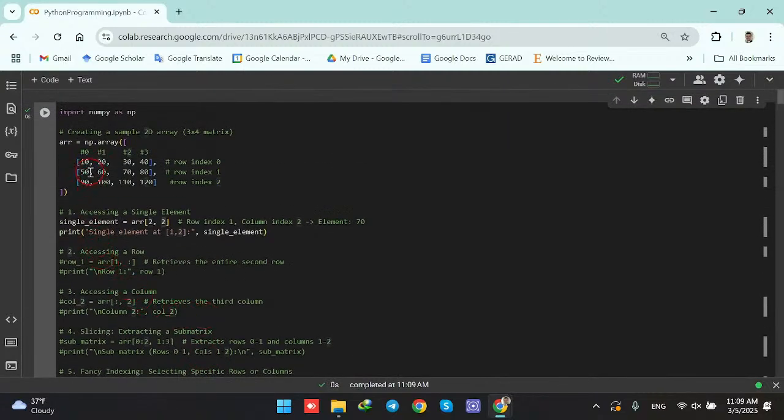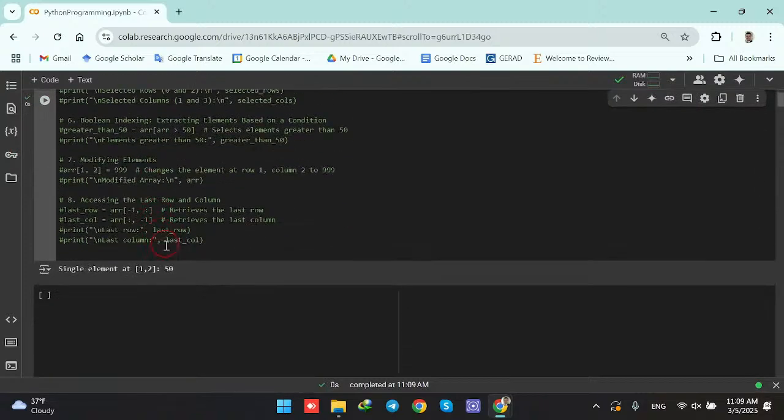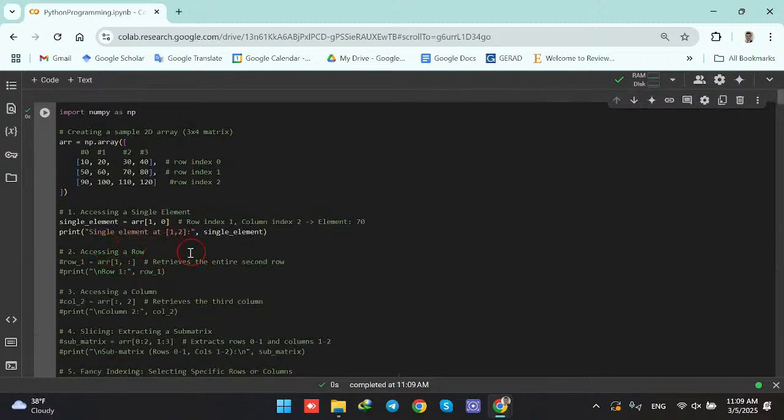If I'm looking for the address of number 50, the row index is 1, so we are going to modify it to 1. Row index is 1, and column index is 0. So I'm going to put this 2 to be 0, and when I run, I expect to see 50 in the output, and you see that this is correct. So this was how we could access a single element in our two-dimensional array.